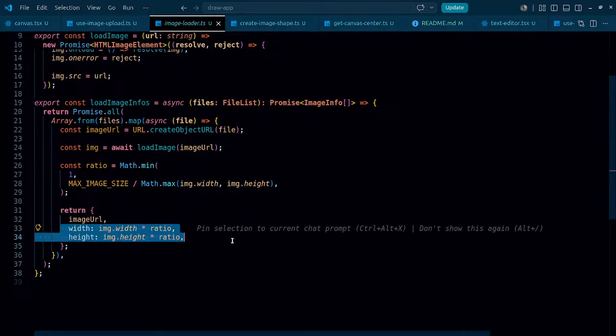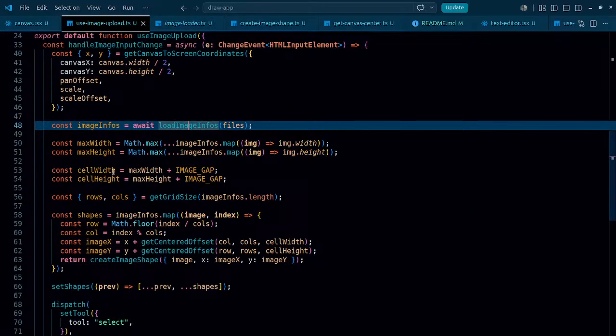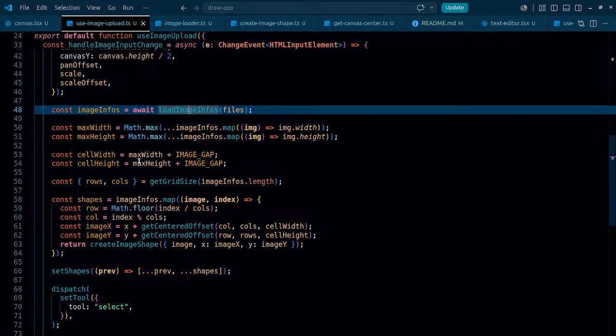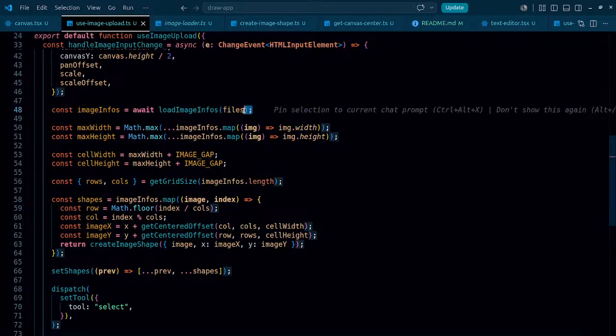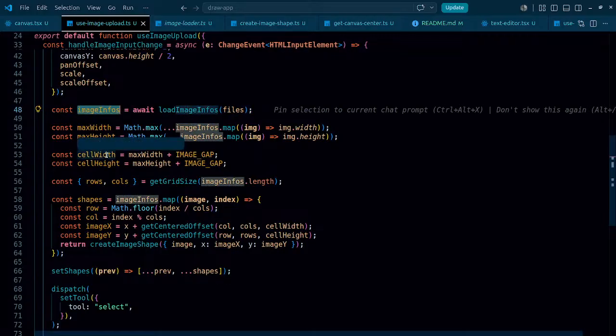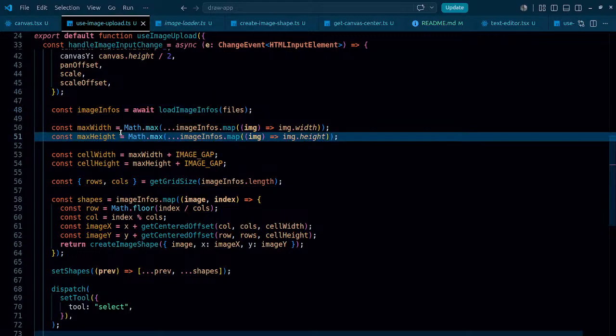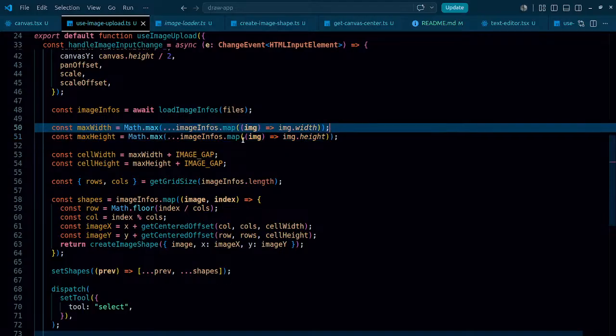The width of the image, height of the image, URL is returned. That is fine, at least so far so good. So this is fine. Image info. Once we have the image info, image info returns three things: URL, width, height.